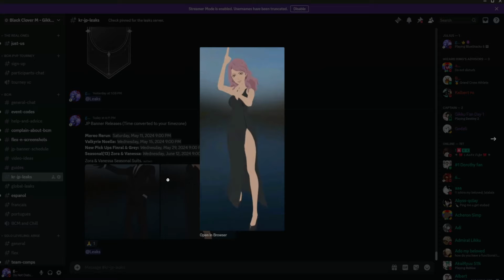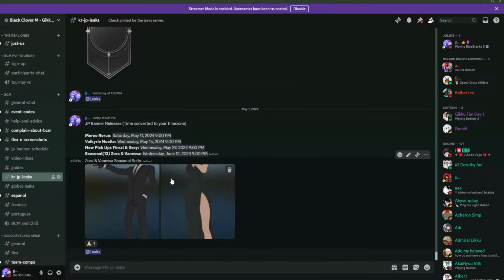But she's got a gun. So would you make her an attacker? A lot of stuff we could speculate. I'll leave that to you guys to do in the comments down below as to what you think they'll be.